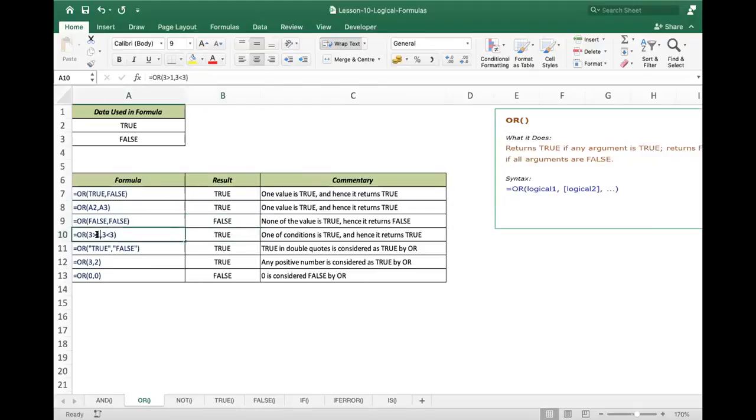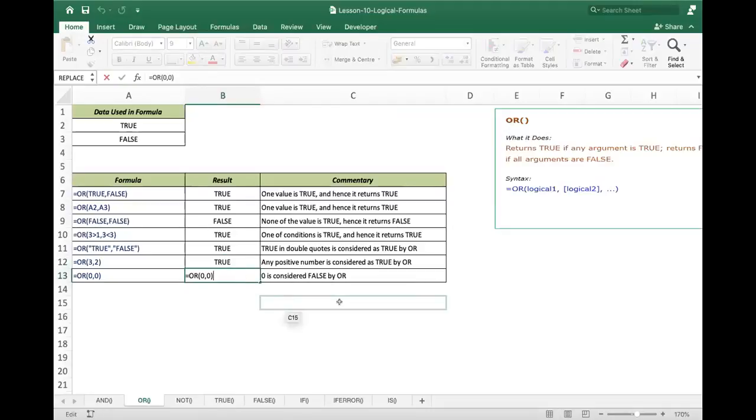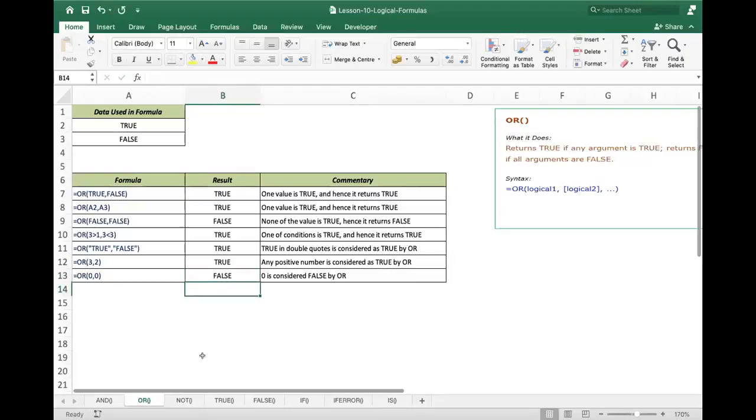Here, if OR is 3 is greater than 1 and 3 is less than 3, one of the conditions is true. The second one is actually false. But because one is true, it will become true. Okay. If we do a OR between true and false, one is true, so it will become true. OR between two positive values will be true. If there is 1, 0, it is still true, and if both are zeros, then it will become false. All right.